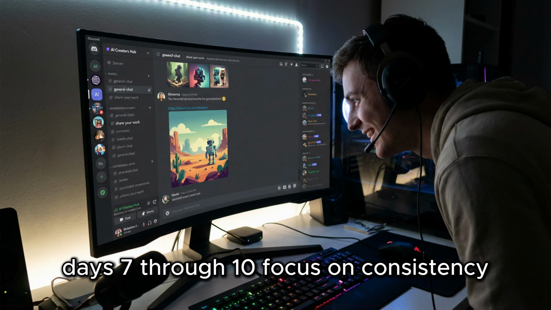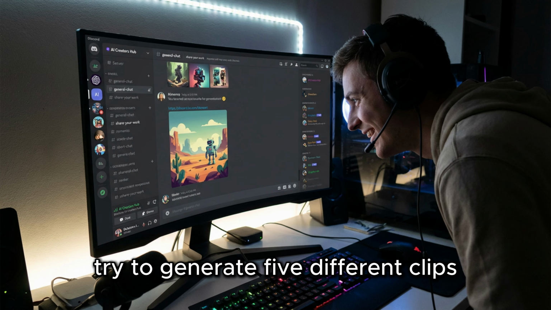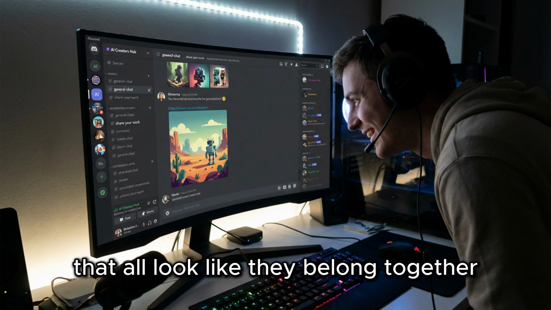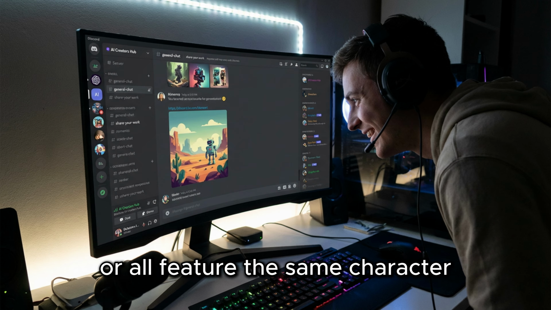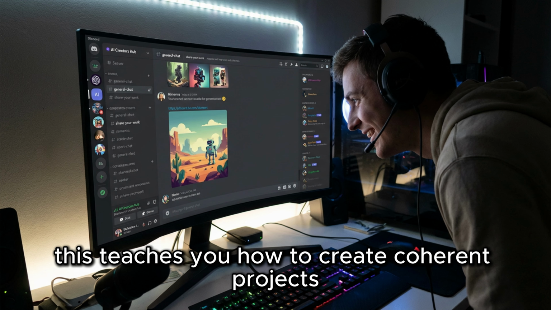Days 7 through 10, focus on consistency. Try to generate 5 different clips that all look like they belong together. Maybe they're all in the same location, or all feature the same character, or all use the same color palette. This teaches you how to create coherent projects.